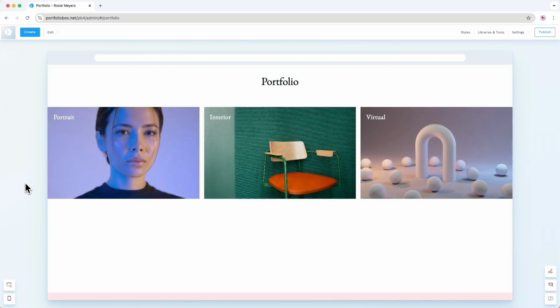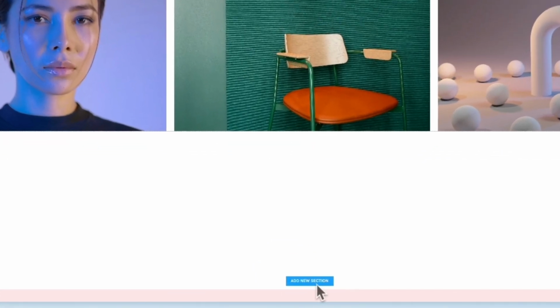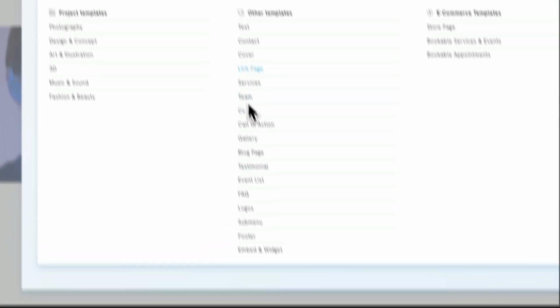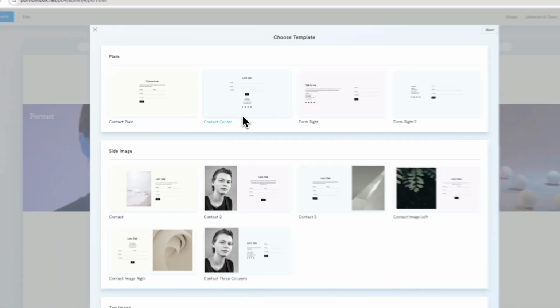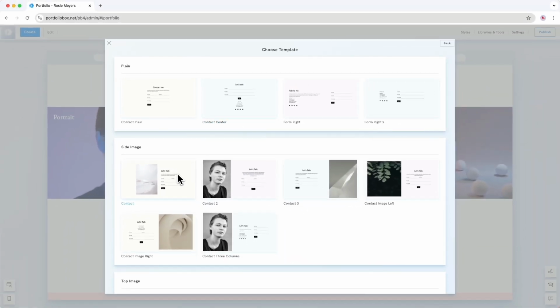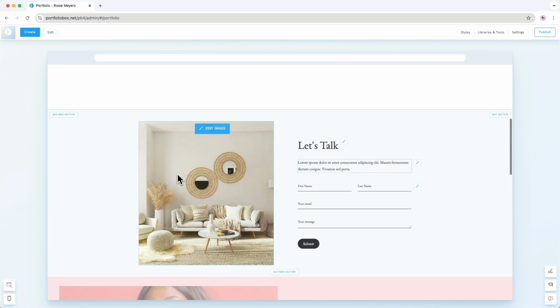If you'd prefer to add a contact form to an existing page, that's just as simple. Navigate to the bottom of the section and click on Add New Section. From the section options, choose Contact. After selecting a template you like, the contact form section will be added to your page. Now, you can customize it to suit your needs.